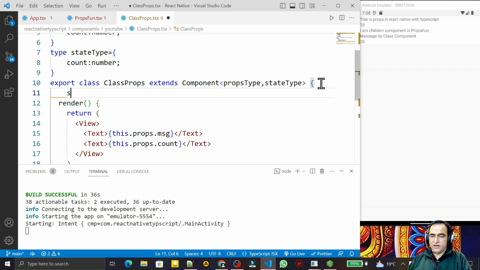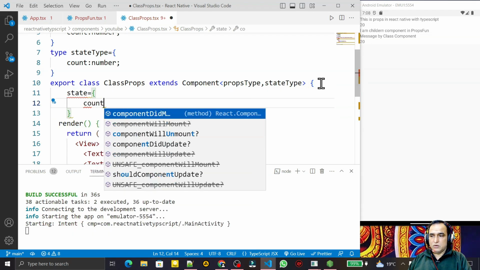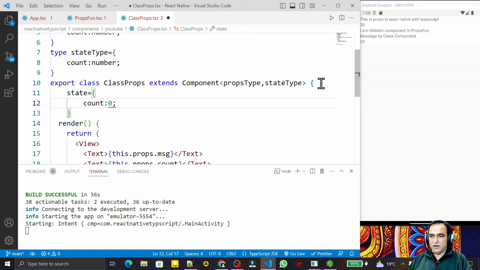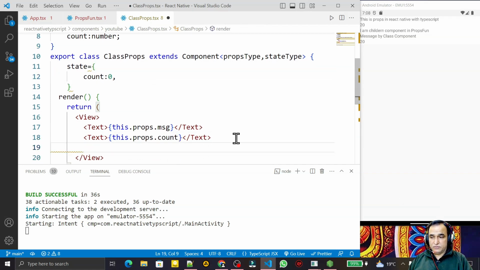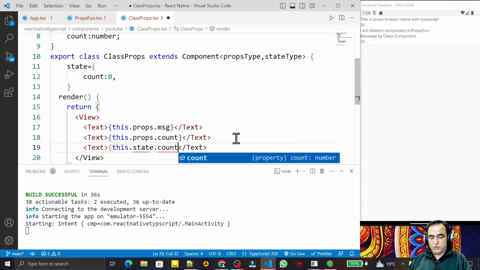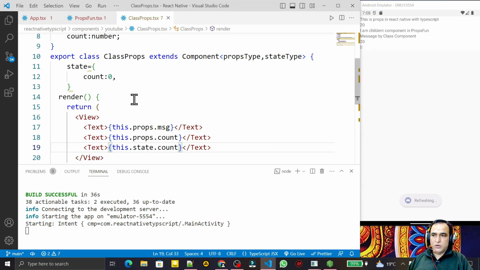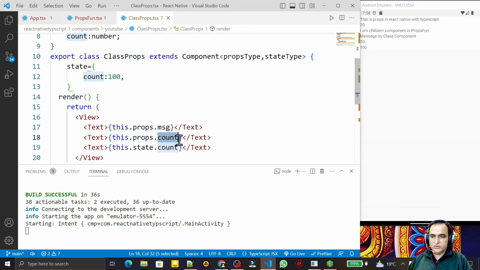So that state variable we can create. We say state equal to, and I say count of this state is 0 right now, this way. I save this. So the state variable is there. I can use this state variable also. I add text here, and I give this dot state dot count, and I save this. So we have 0 also. If I say 100 and save this, the state variable will display as 100. So this count is from the property and this count is from the state variable.